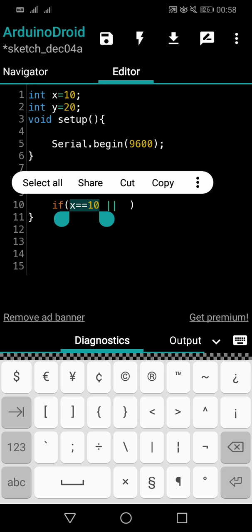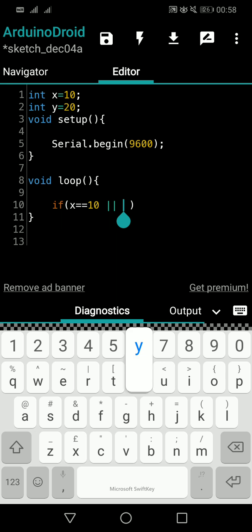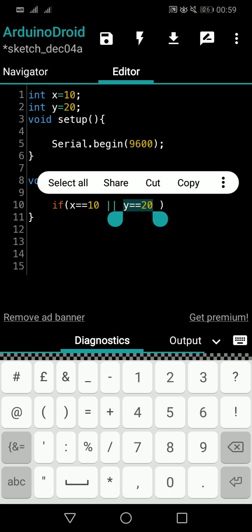So okay, it can either be true or false. Okay, so I will write the next input, that means input 2, whether y is equal to 20 or not. So this is input 2. That means it can be either true or false, right? So in our scenario it is true, but normally it can be either true or false. So this is input 2.